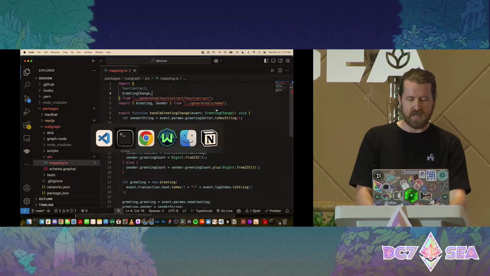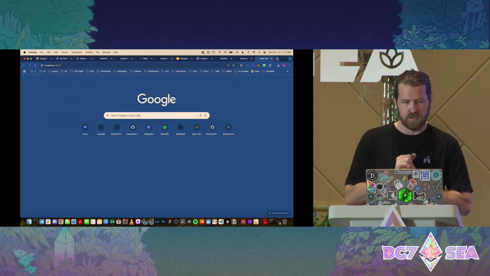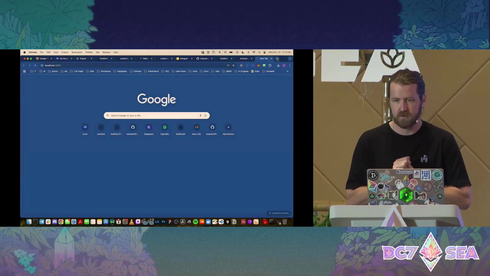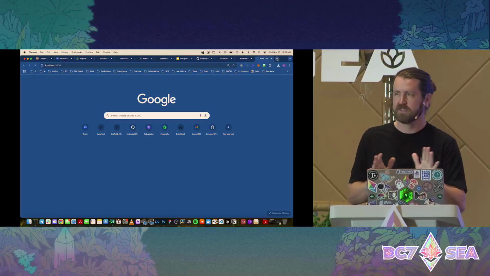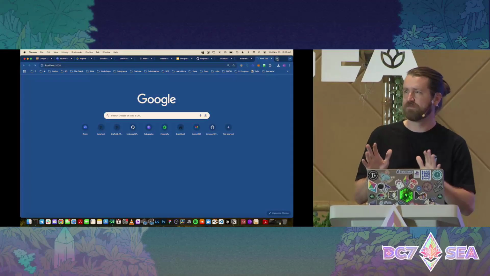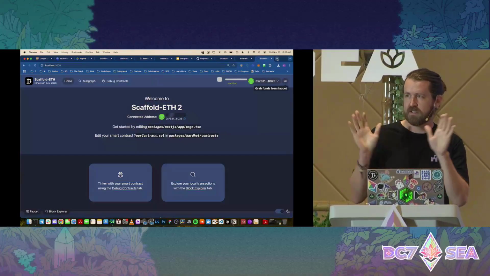So let's go to Scaffold-ETH, and let's go to the subgraph extension. By the way, how much time do I have? Anyone know? No? Like 30 minutes, 20 minutes, something like that? Okay. If I need to stop, just let me know.